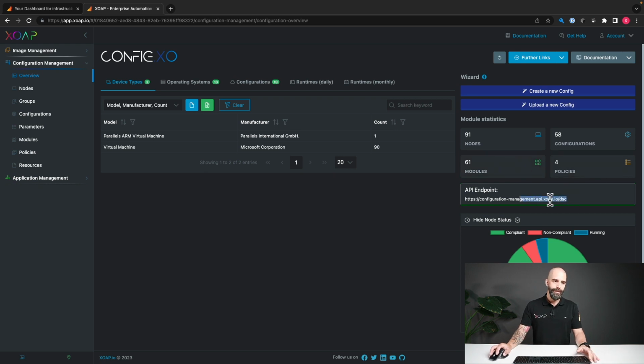What you can also see here is our API endpoint. So for customers who have more strict security restrictions in their environment, that's the endpoint you have to access to use our complete solution here for config management.